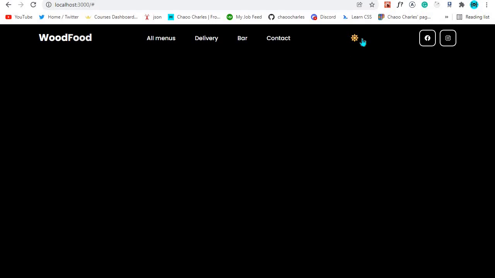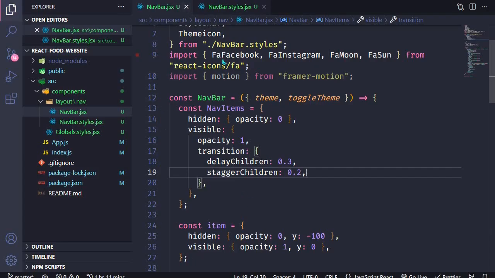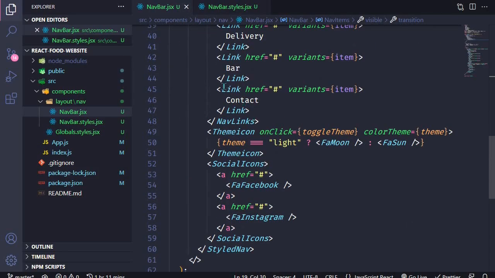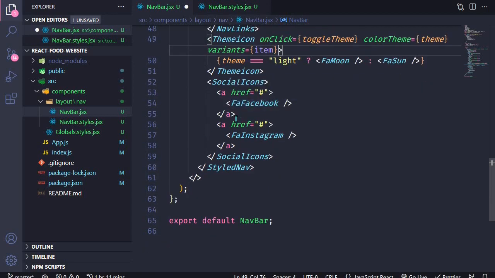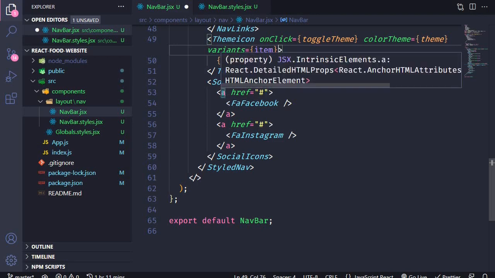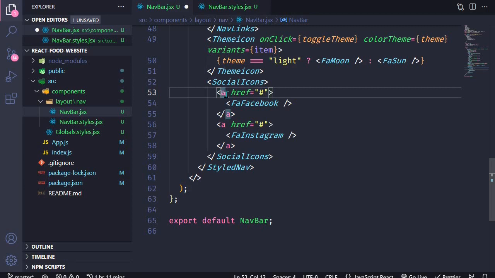So let's add the effects to our icon here, and also to the social icons there. Now that is very easy, because we just need to pass the variant of item to them. So for the theme icon, I'll pass the variants of item right here. Now for this one, it's kind of tricky, because we actually need to reference these using styled components and make it a block level element.